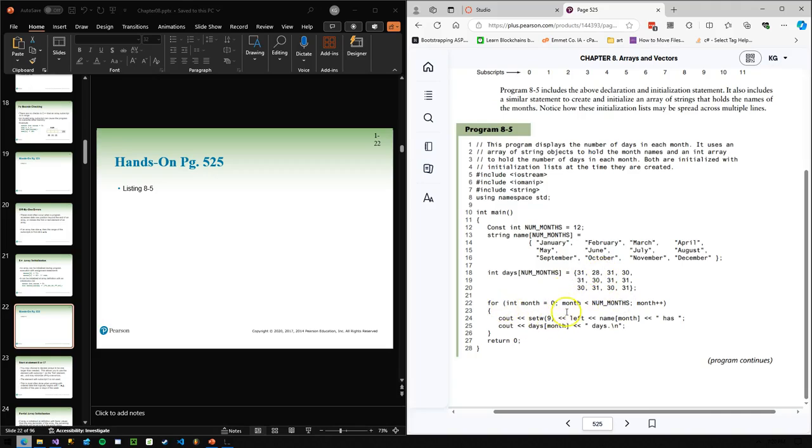And then when we loop over it, we can set some text formatting, but we can print out, for example, the name array at index month, which starts at 0 here. Then we can print out the days array at index month. So they should match up. That should keep the output of both of those arrays basically in sync because you're using the same index to print them.